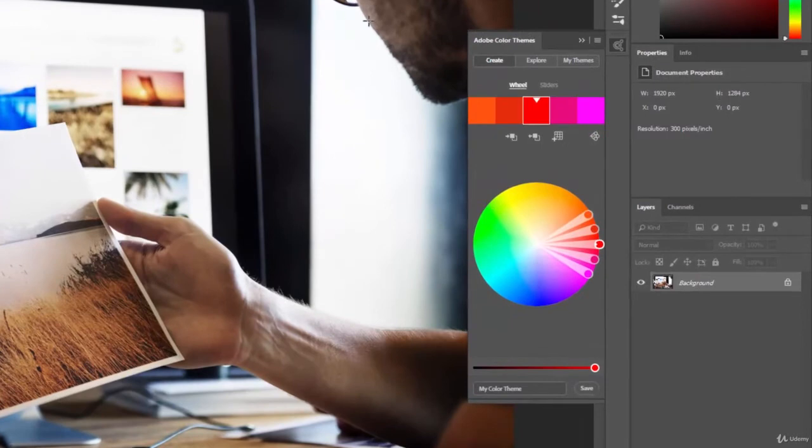Now, this is a tool that allows us to quickly and easily pick different colors and color schemes and save those schemes out and just come up with a bunch of different ways of generating color. This is great for photography, graphic design, web design, all kinds of things. And you can see we have a color wheel here. We'll go over this in just a moment.